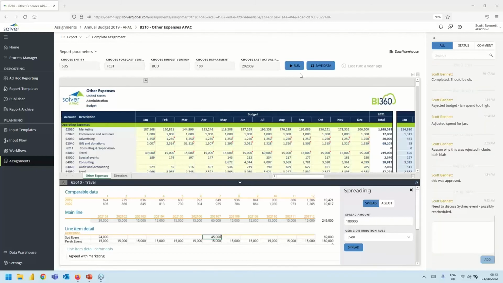So right now, if I want to come back to this, I can just save data. That means I'm going to come back to it later. It's stored, it moves to in progress, and I can continue with my budget at a later date. If I finalize it, I complete the assignment. That means it's closed. I can't change it.